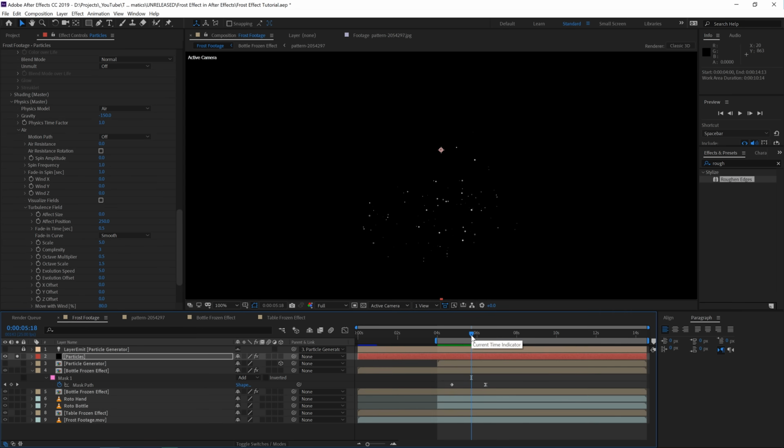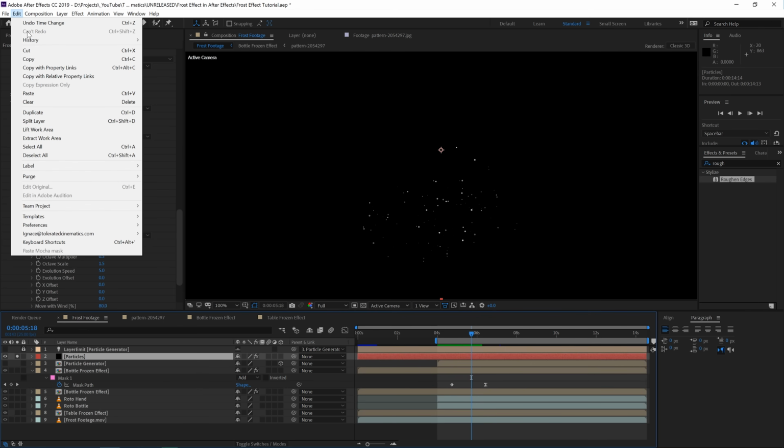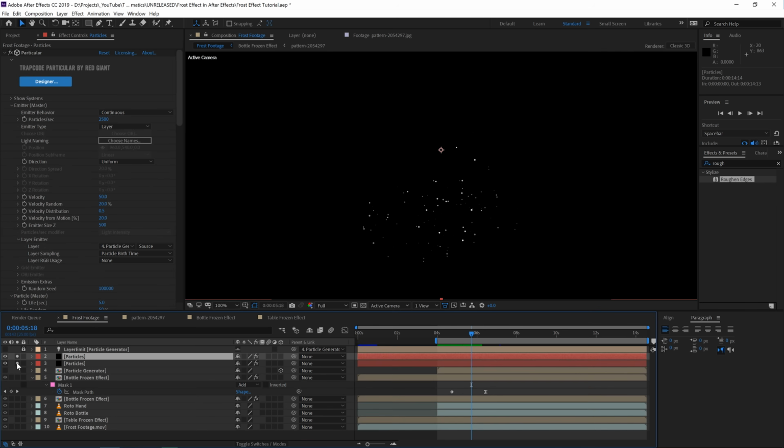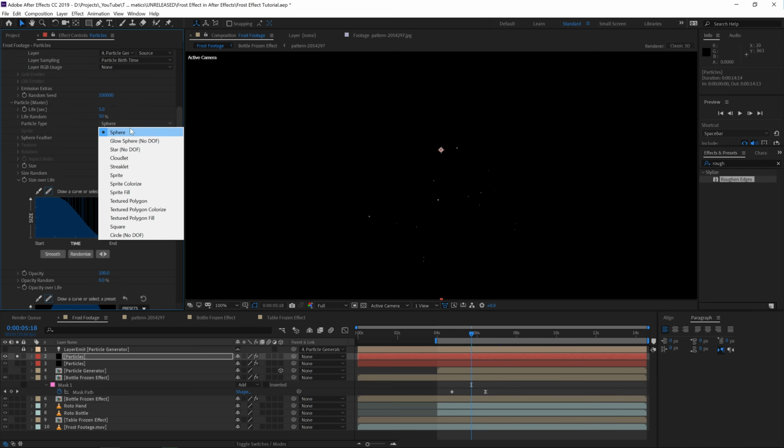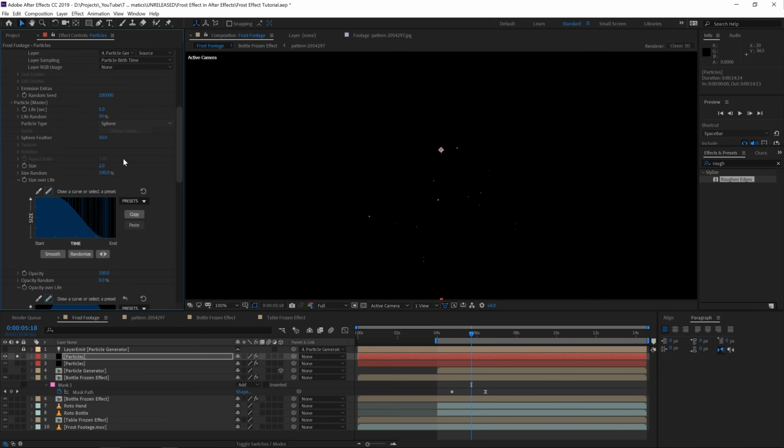Okay, so that's pretty cool. What I'm going to do is now duplicate my particles. So click on the layer, edit, duplicate, and I'm going to just solo this one right here. And here I want to make less particles, like 500. And I want to go into the particle tab and change the sphere to a cloudlet. So the particle type right here. And for the size now we're going to set this to like 150.